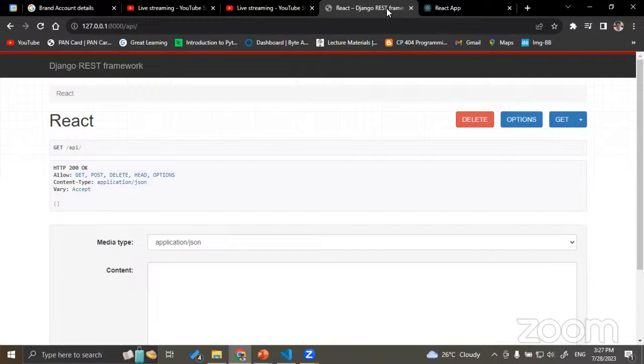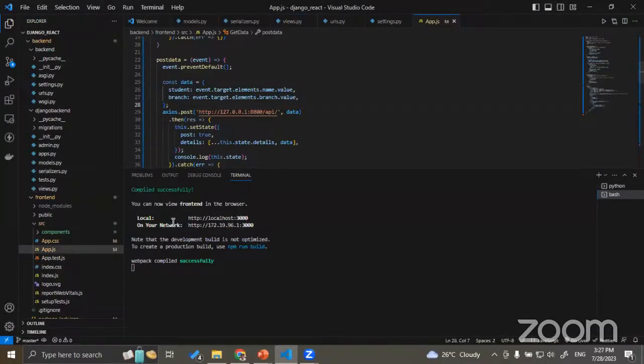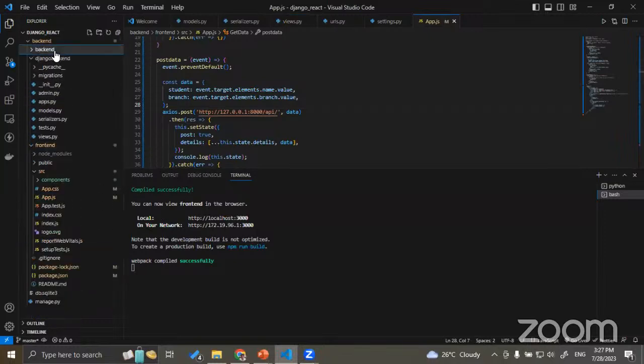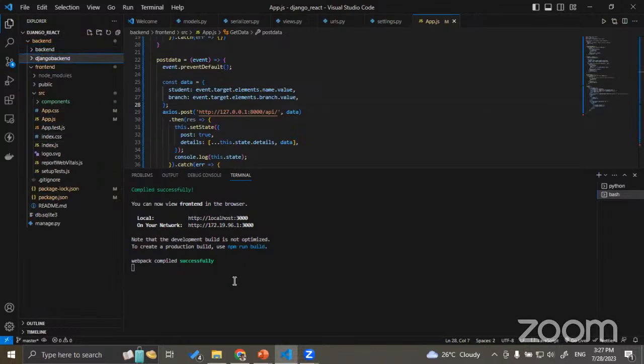It is not at all useful to develop or run a website and application with two servers. So what we will do here is integrate the React application with Django with some settings and a method. So let's stop the React server. I'm just stopping the React server.